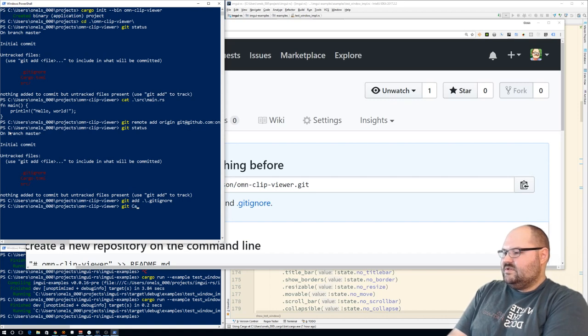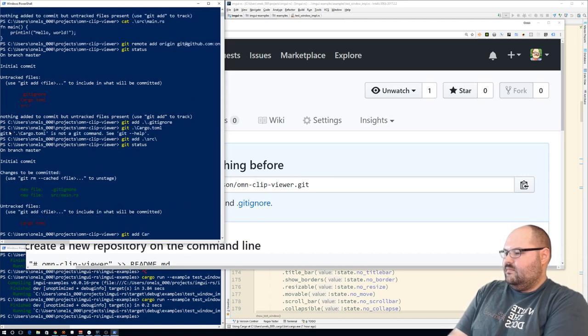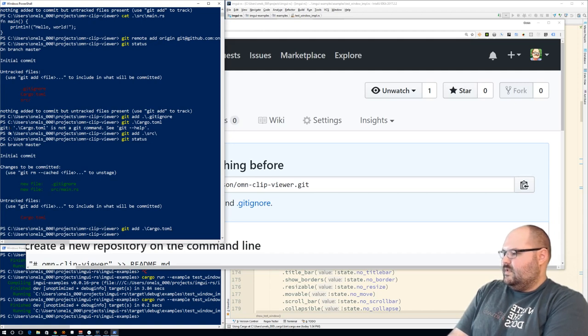God, PowerShell, you suck so much ass. Oh, God. I hate you.